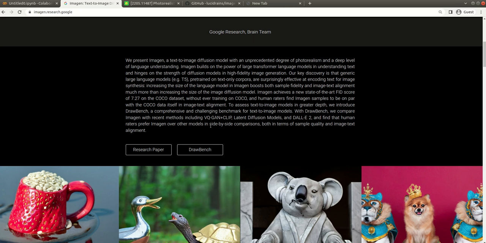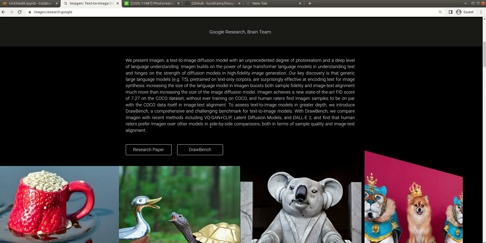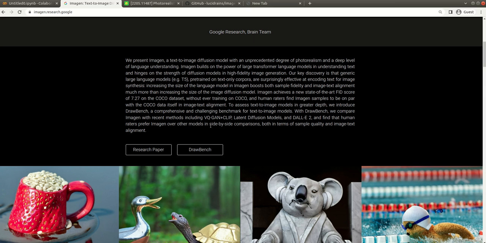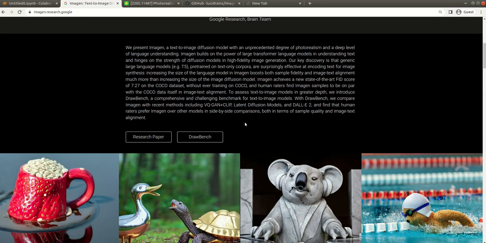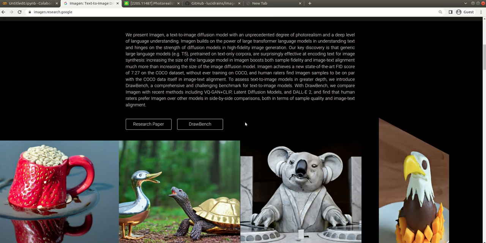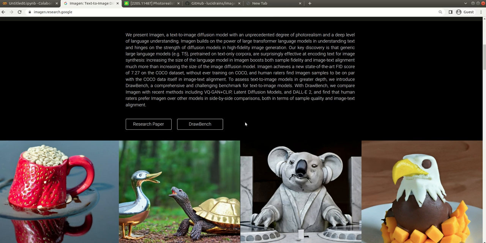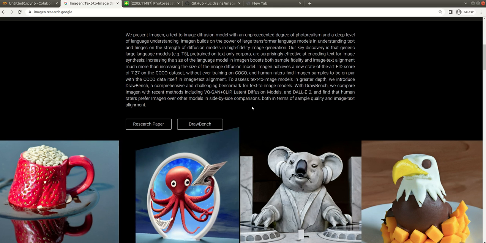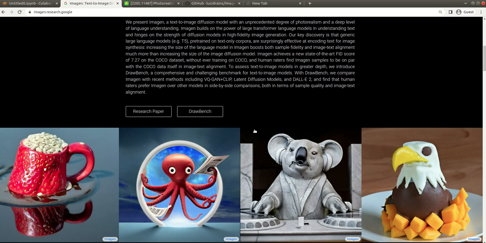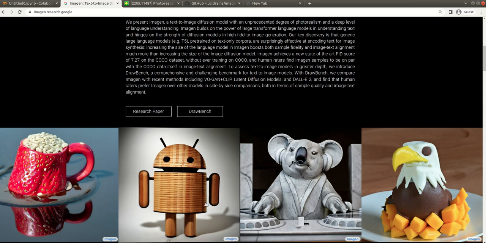Users rated this Imagen model as much better than the previous models. This model has better accuracy and better result generation than the previous models. We are focusing on high quality images from the text, and this is the model where we are getting images with better resolution, better quality, as well as better alignment. You can see this as a reference, and they also show DrawBench and the research paper around it, as I showed you. So you can also refer to this.